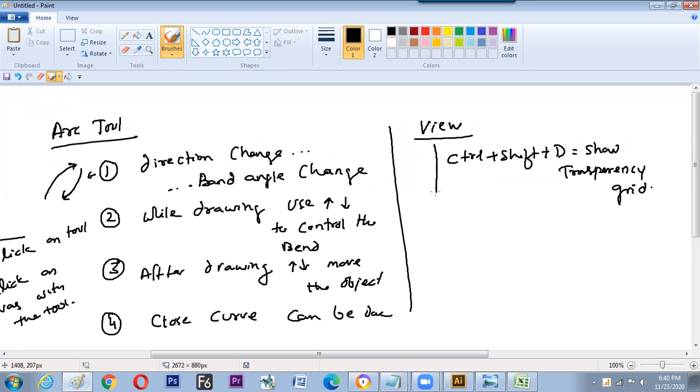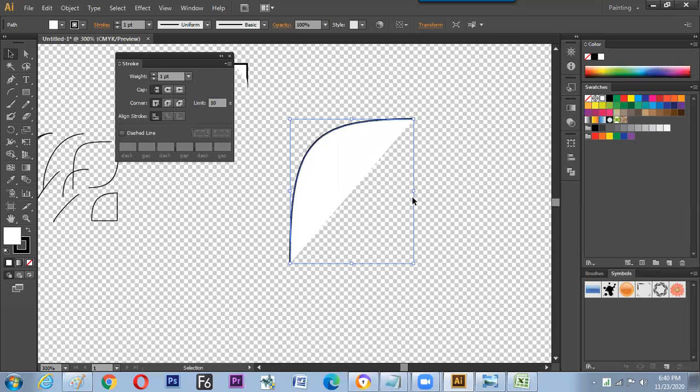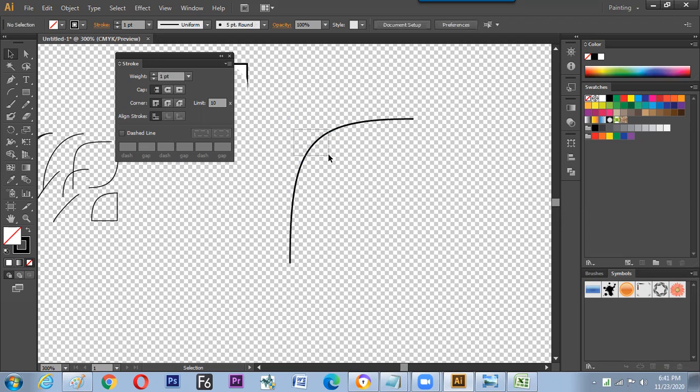But it is there in your View menu: Show Transparency Grid. It allows the transparency grid to open so that we can know whether the fill color is white or not. And you can turn the white color fill to None with this button, and there is a keyboard shortcut too. So hope we got to know how to make the fill turn into none with the help of the None button.